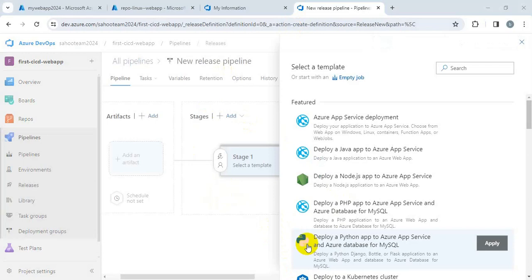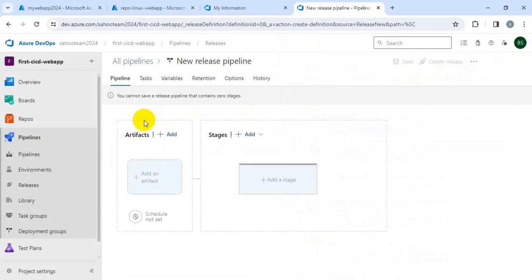Okay, so let me click on artifact. First I selected the release. Then I have to select the artifact here. Let me click on artifact. Let me click on add.